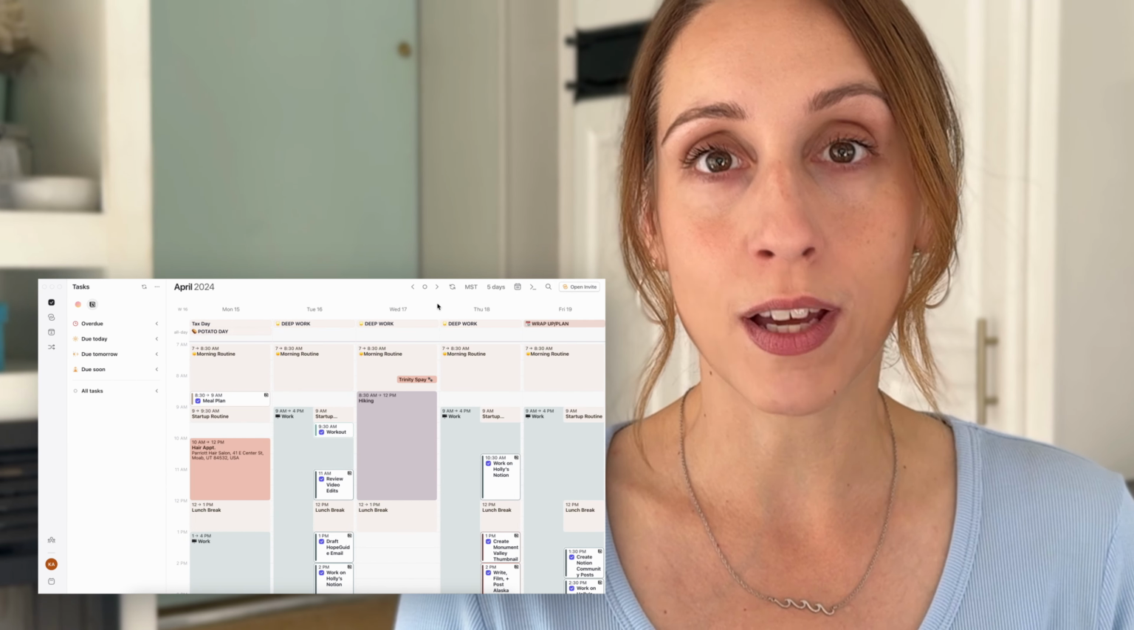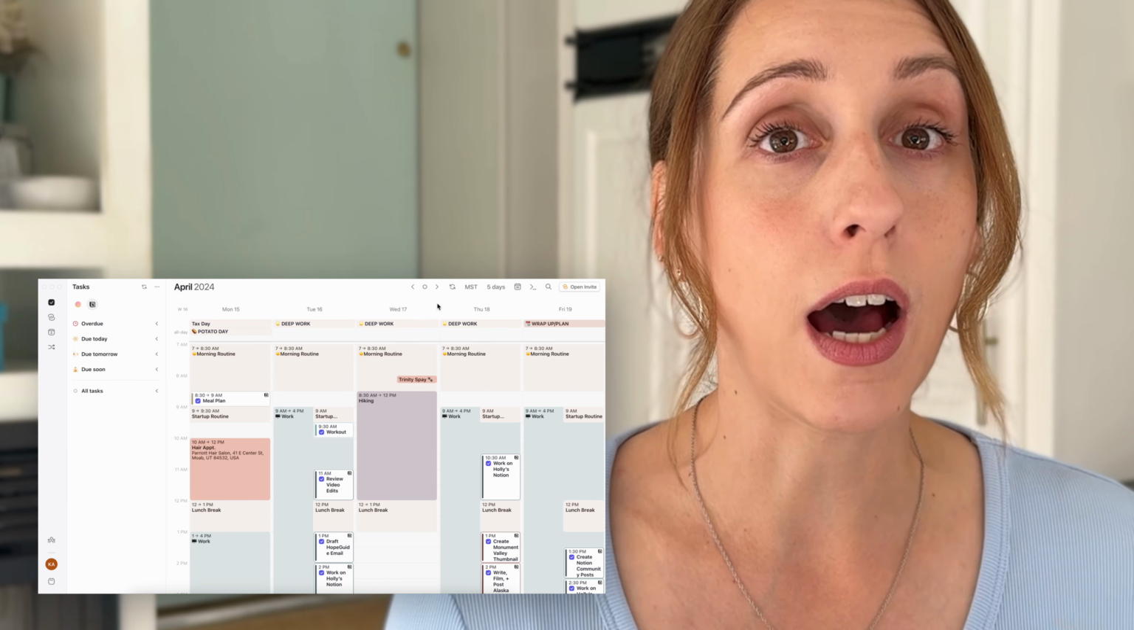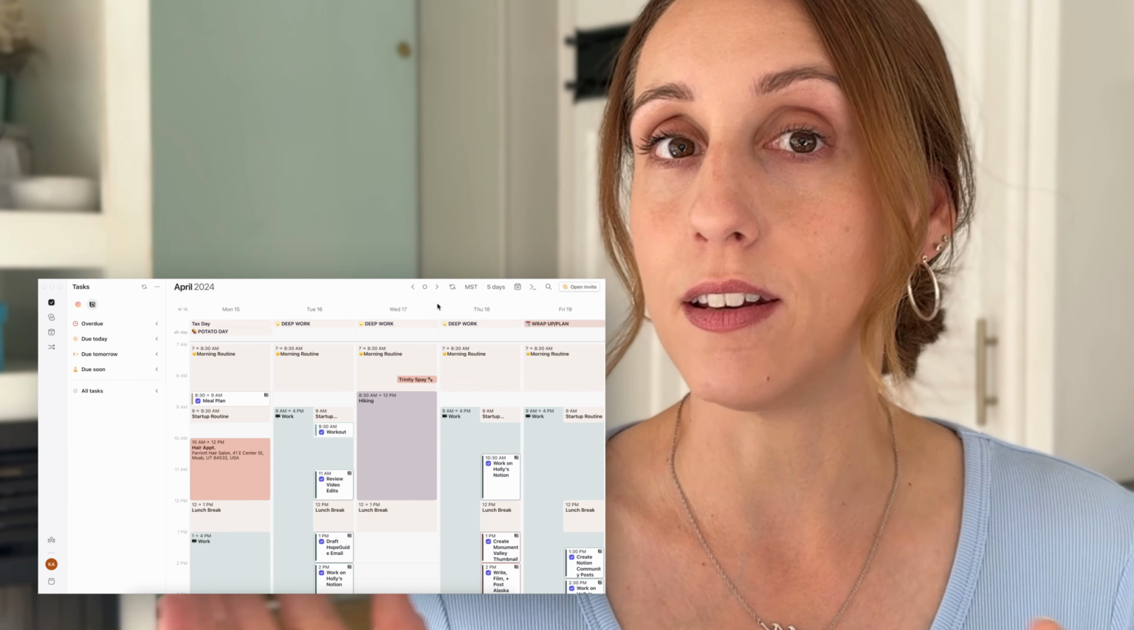Let's move into how Morgen actually works. So once you've got everything set up and connected, you have a typical calendar here. I felt like with Morgen, everything was a lot more intuitive than Notion Calendar.